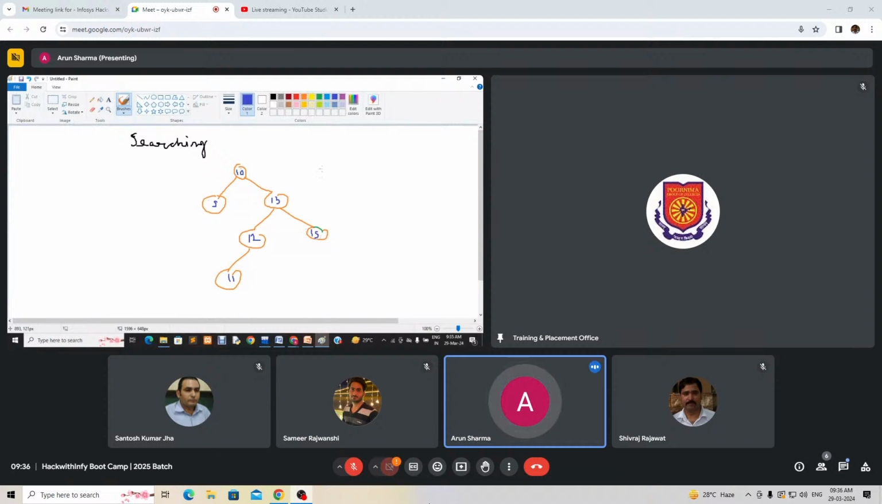So suppose I have to find any value. This is the binary search tree we are given, and suppose I have to find the value 16. So what will be the procedure?